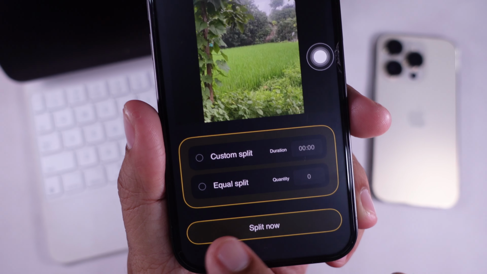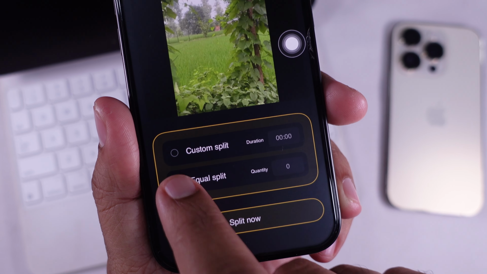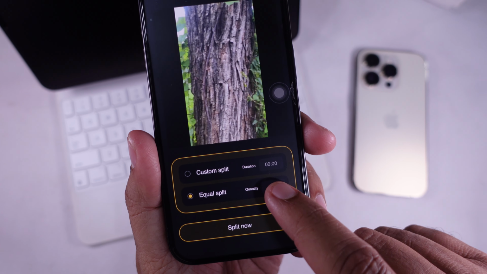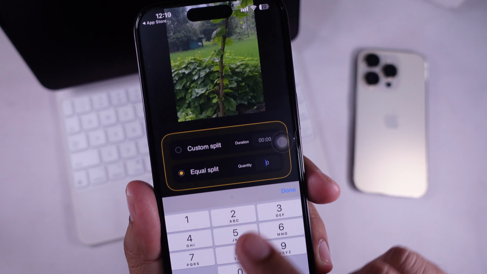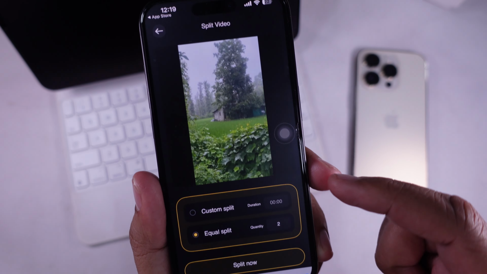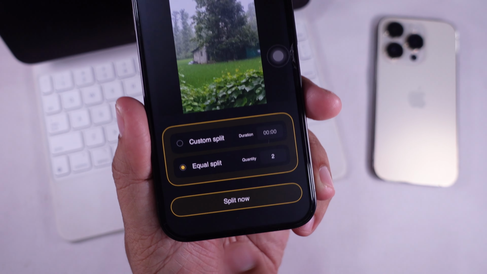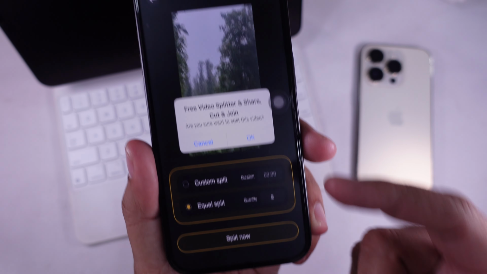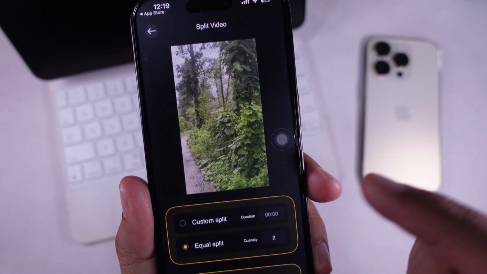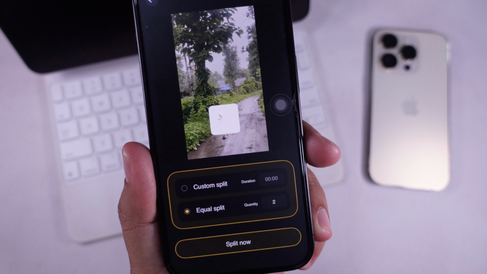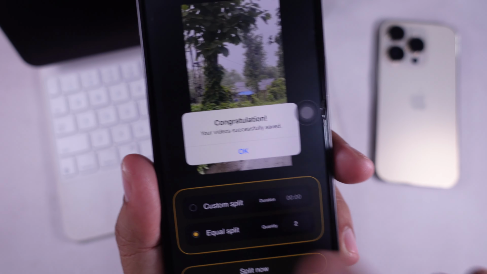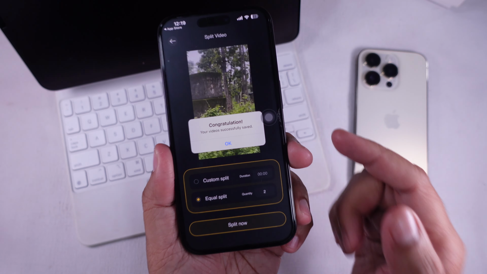Tap the little radio button next to Equal Split. Then tap in the box to enter how many parts you want. I'll type 2, then hit Done. Nice. Now tap Split Now. A pop-up will ask if you're sure. Just hit OK. Wait for it to load, and then you'll get a little congratulations message saying your video was saved to your photo library.